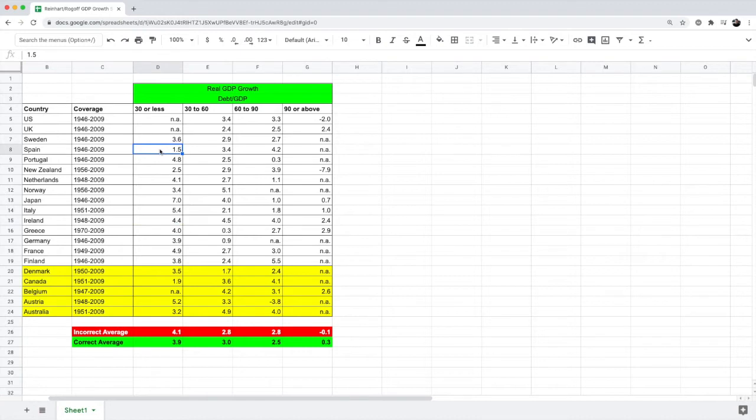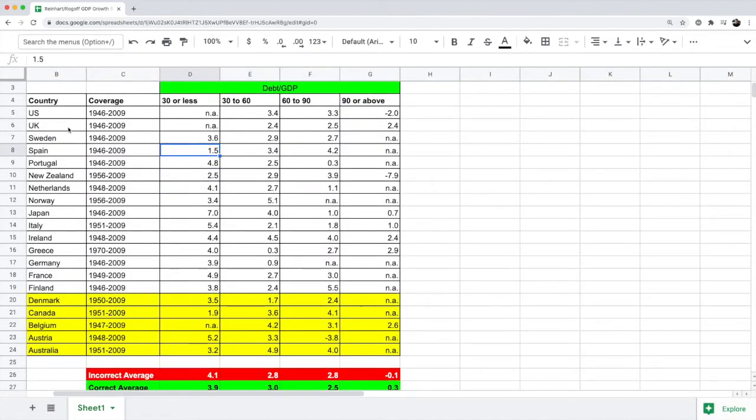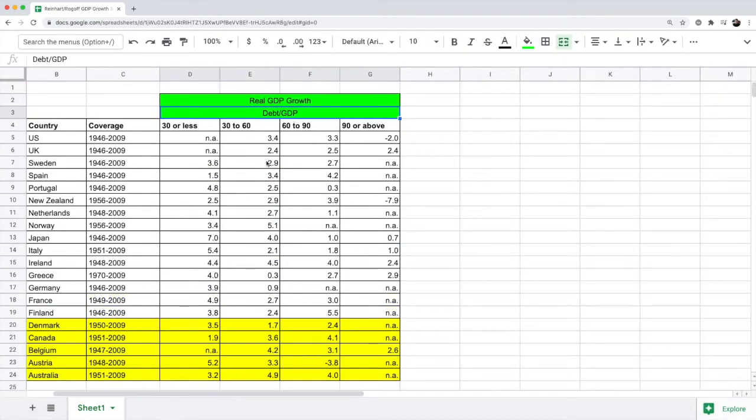So here is the table. We have countries in column B. We have the years of coverage in column C. And then we have these 4 buckets for debt to GDP. And the numbers inside the cells are real GDP growth rates. So we have 30% or less, 30 to 60, 60 to 90, 90% and above. I'm actually going to put up percentages here just so it is very clear that these are percentages. And this is actually a replica of the actual spreadsheet that Reinhart and Rogoff showed in their paper.